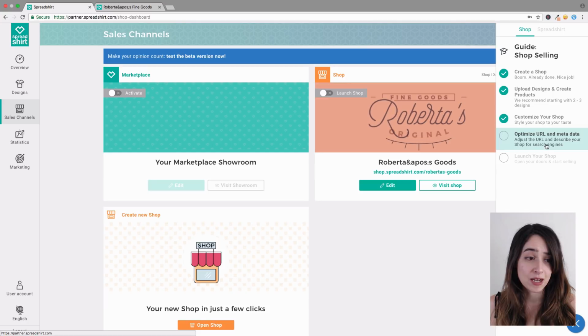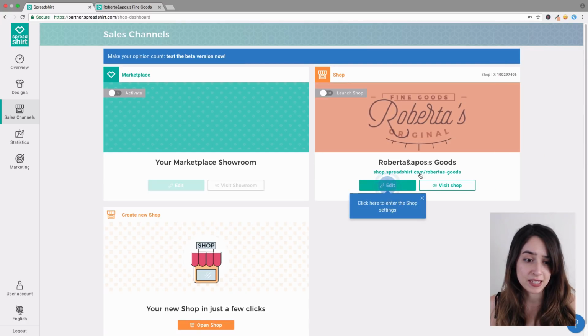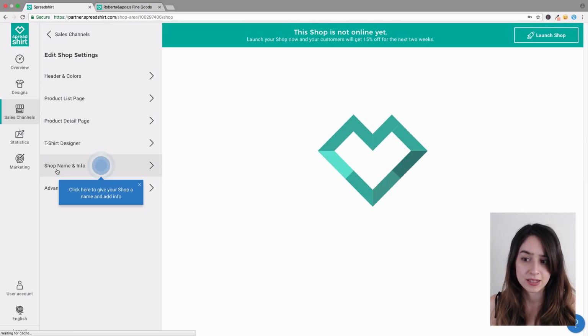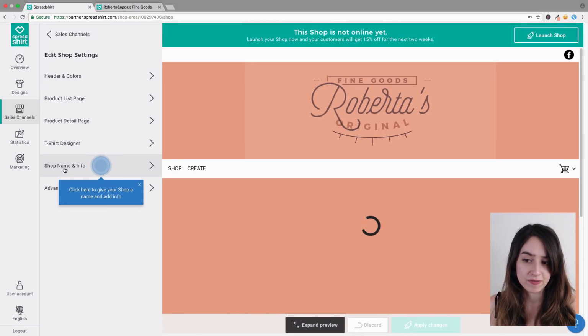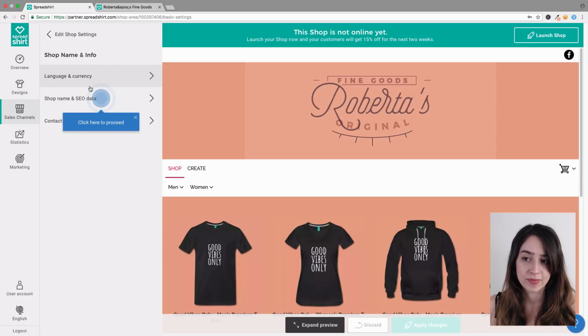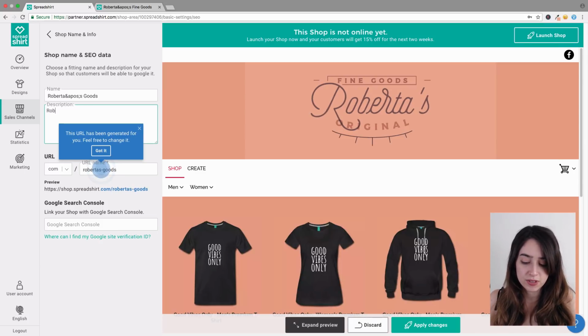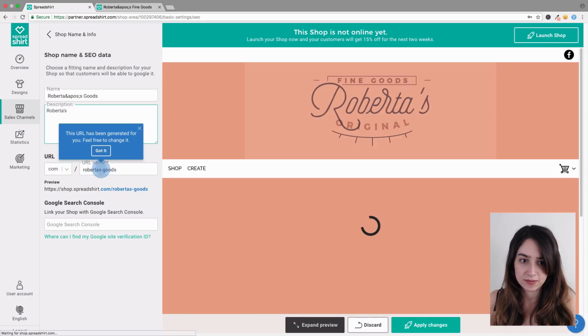Next up on our list is optimizing the URL and the metadata. So go ahead and go back into your shop and head over to the shop name and info section. So here you'll have to click on the shop name and SEO data. So this is our current shop name, and it also needs a description. So just write in a short description that is accurate to what you're selling.